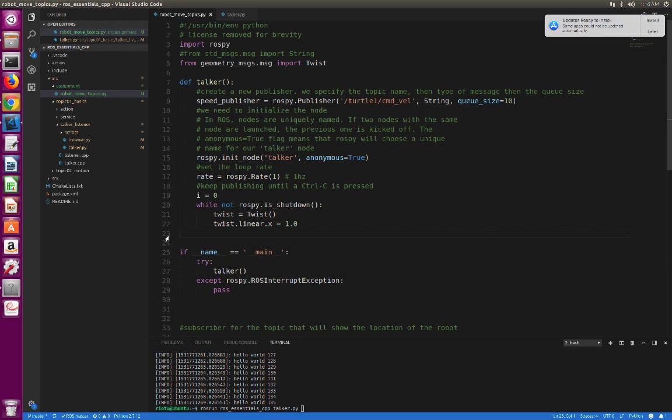So try to think about this in order to modify this talker method, and you can make it, for example, a move method. And so you need to make necessary changes in order to publish the Twist message correctly. So try to think about this exercise, and later on you can watch the video that presents the solution.